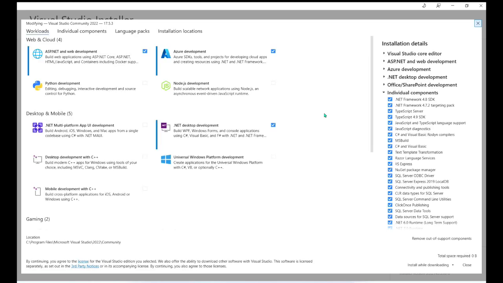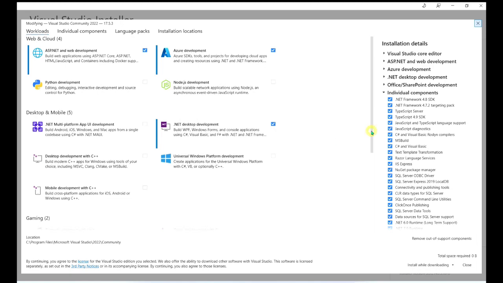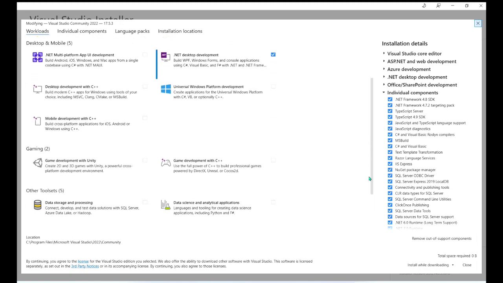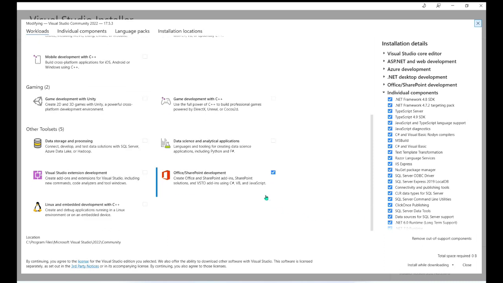Now, from this screen in the Workloads tab, we want to look for .NET Desktop Development Package and see if it's selected. This package will give us C# and will also give us the .NET Framework. Secondly, we also want to check if Office SharePoint Development is selected. This package will give us the VSTO APIs that we need to develop Excel solutions. If you need to install either, then select them and press the Install button at the bottom right.